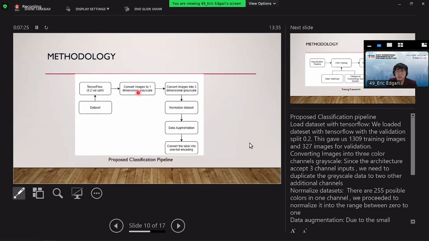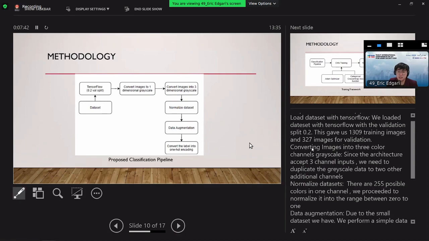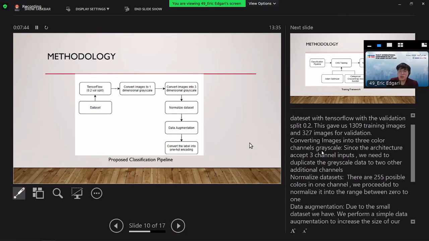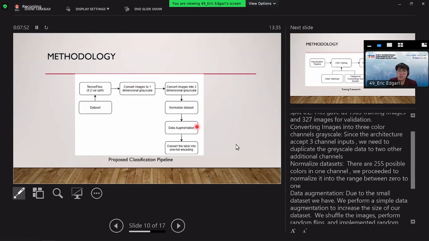The next step is we convert the images into 3-channel grayscale. Since the architecture accepts 3-channel inputs, we need to duplicate the grayscale data to the additional channels. The next step is normalizing the dataset. There are 256 possible values in one channel. We proceed to normalize it into the range between 0 and 1. The next one is data augmentation.